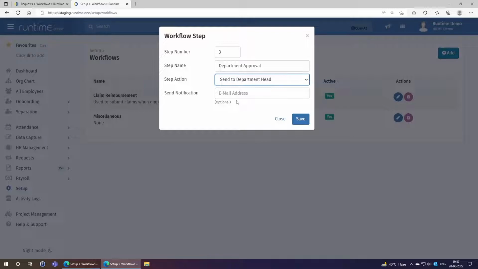Now who is the department head? Whenever you create an employee record, there is an employee profile. Under the employee profile, you select a department, and each department can have a department head. So you also need to make sure that whatever departments you have in the system, they have a head defined in the setup. I will show you the department setup also in just a bit.